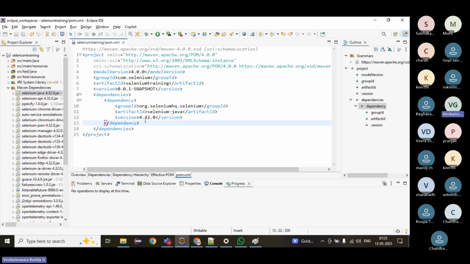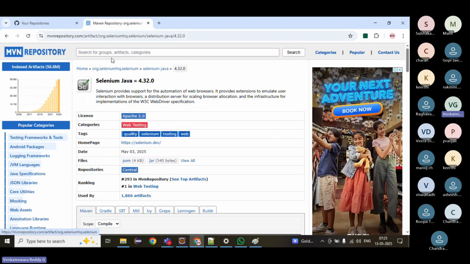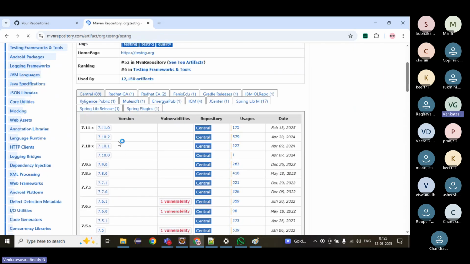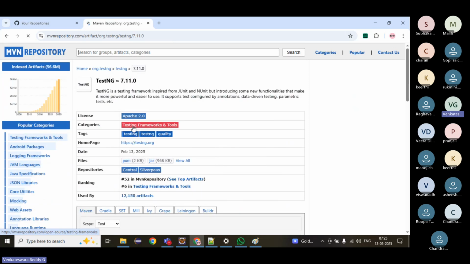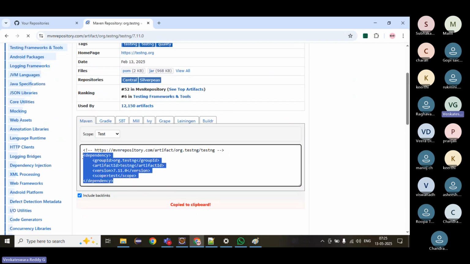Right, one more dependency, we will add it as a test engine dependency. Okay, for now, Selenium and test engine are fine. Let's just add the test engine. Click on that. What is the latest version? 7.11.0. Copy.